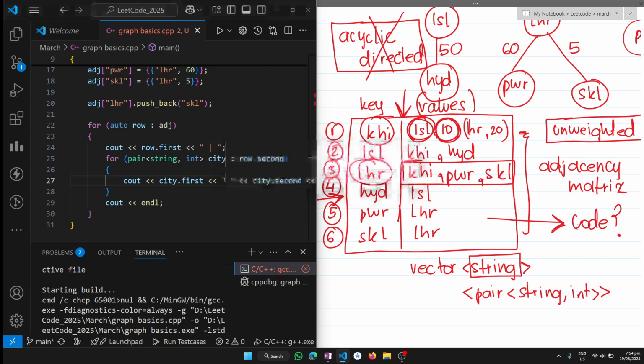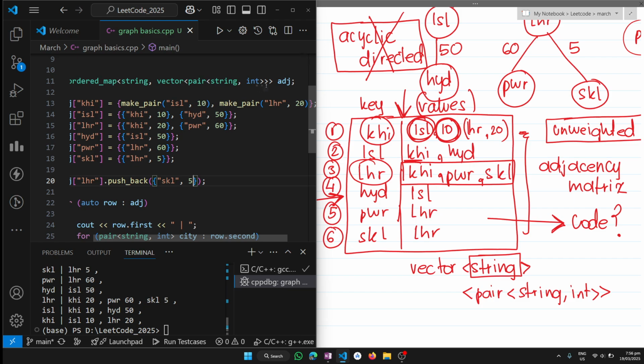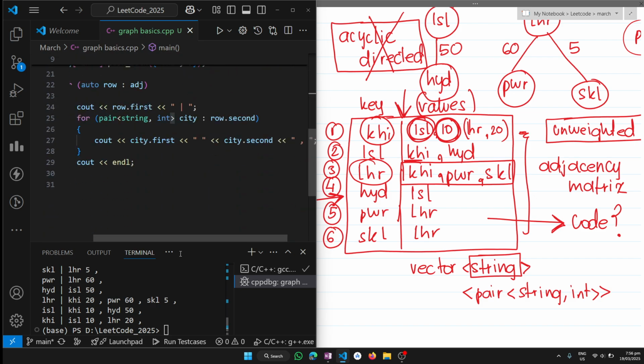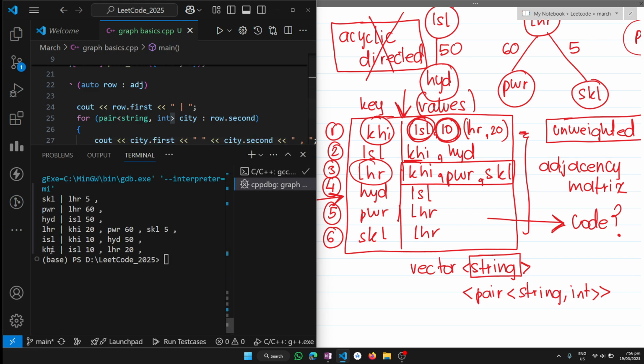I have an error. Yeah, I was just missing this very small greater than sign over here. All right, so that was the only mistake. And as you can see very clearly over here, against Karachi, what the graph data structure is telling me is that in order to reach Islamabad, you need to go 10 kilometers. In order to go to Lahore, you need to go 20 kilometers. So this is as simple as it gets.